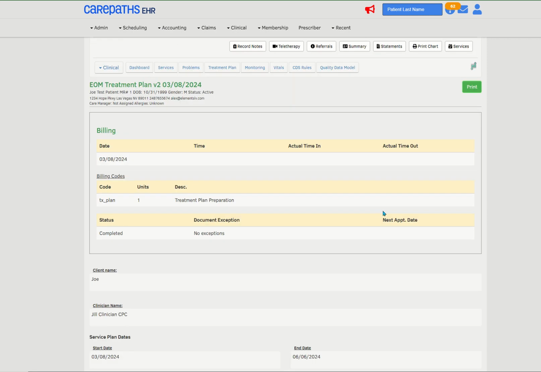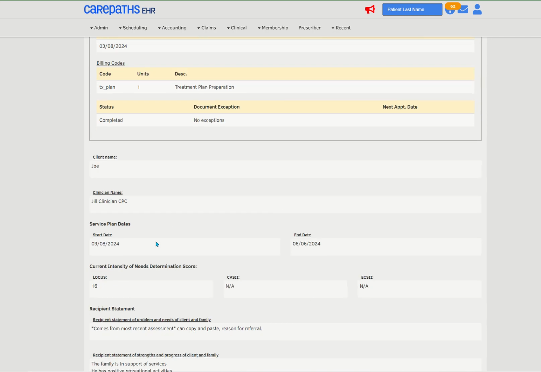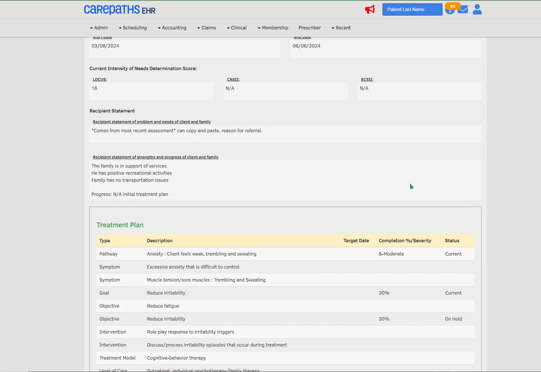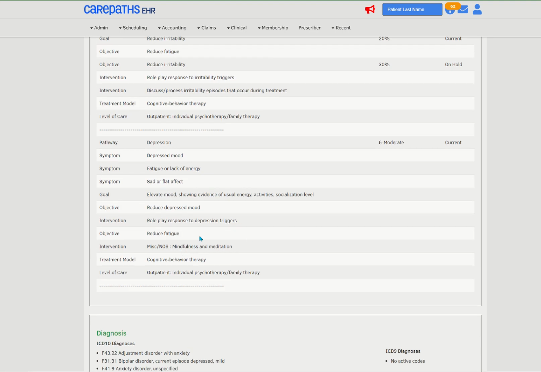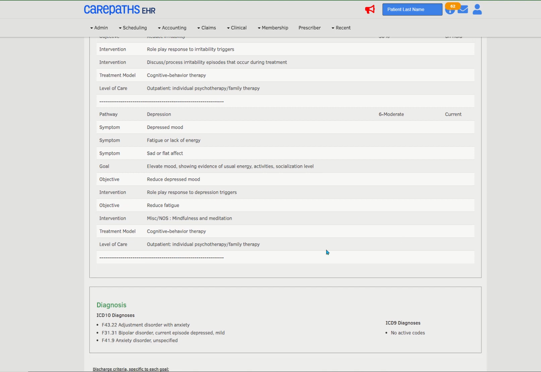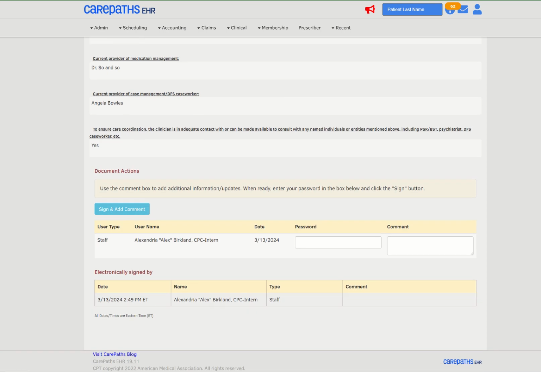Okay, so let's double check. Looks like the billing section here, this date here, is lining up with the start date on the 90-day period. We have an updated 90-day period here that's no longer expired. And here we have all of our treatment plan problems and pathways. These are now populating. So that's how you fix the basic errors that can occur when working with treatment plans. If you have any questions, please feel free to reach out. Thanks so much.